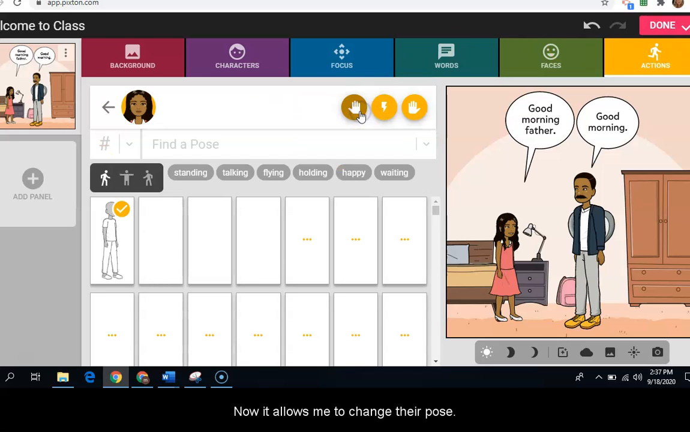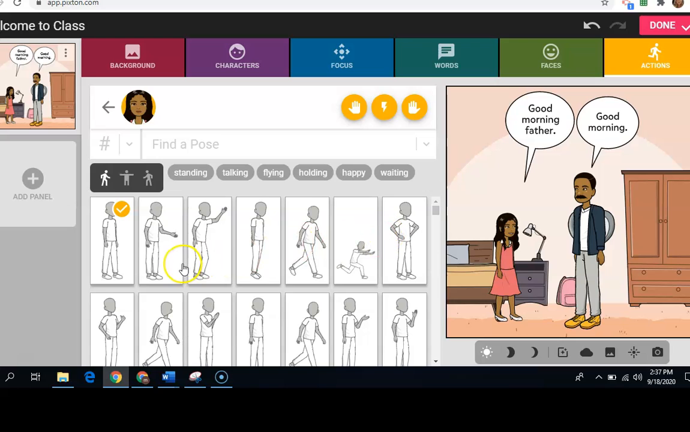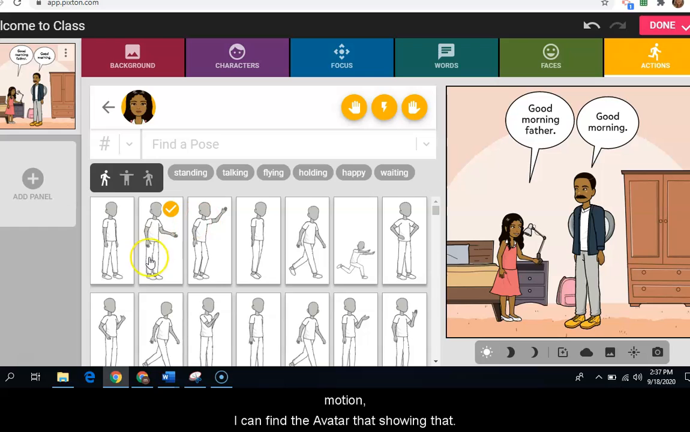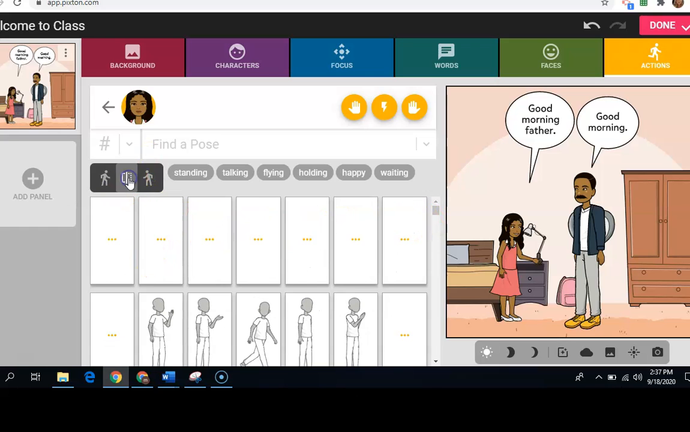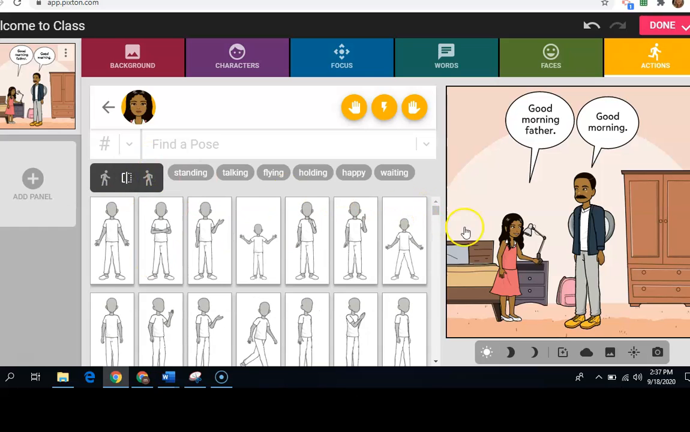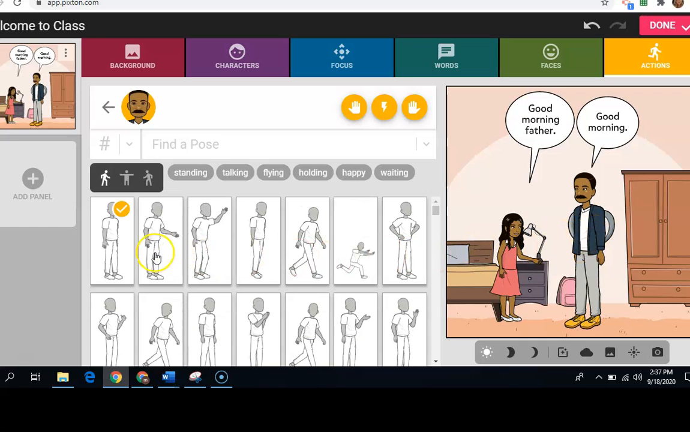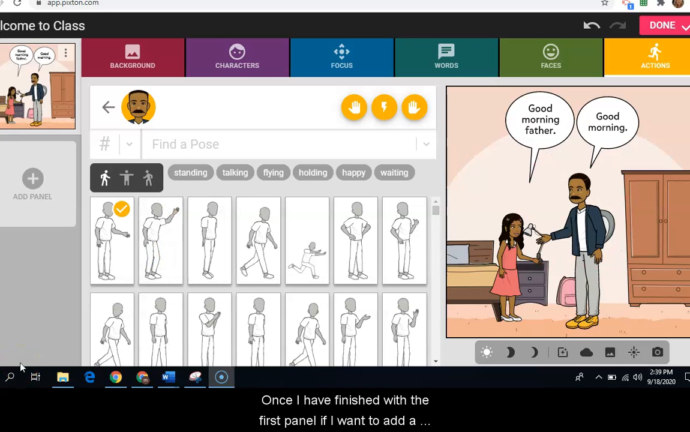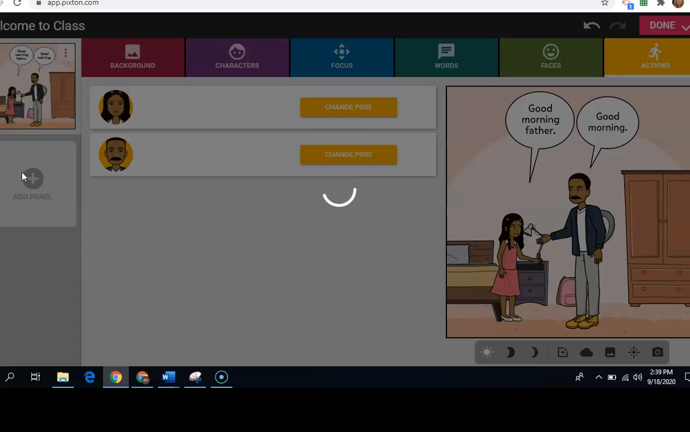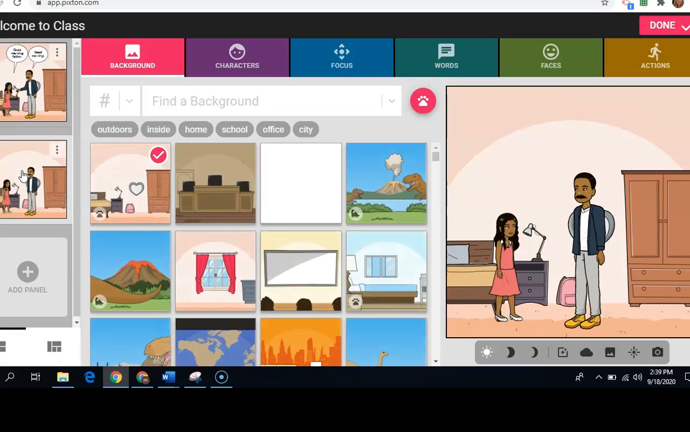Now it allows me to change their pose. If I would like the little girl to act like she's making a hand motion, I can find the avatar that's showing that. Once I have finished with the first panel, if I want to add a second panel to my comic, I would select Add Panel. Now I will redo the same steps.